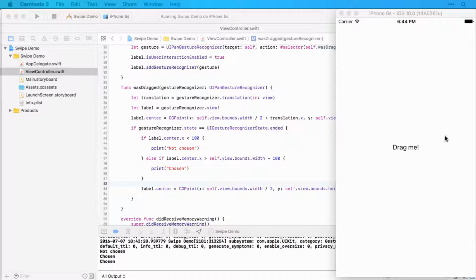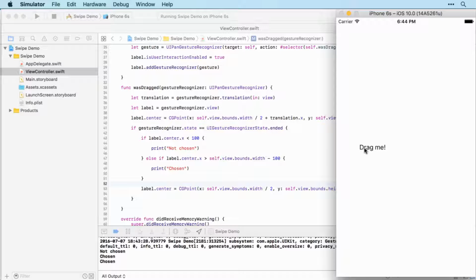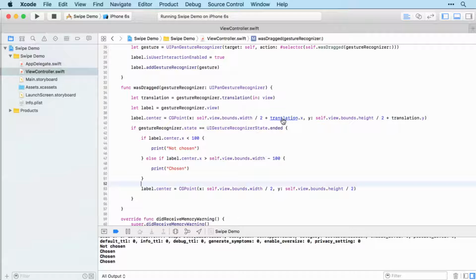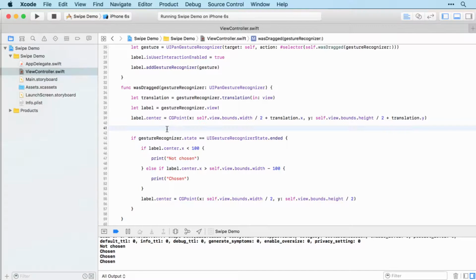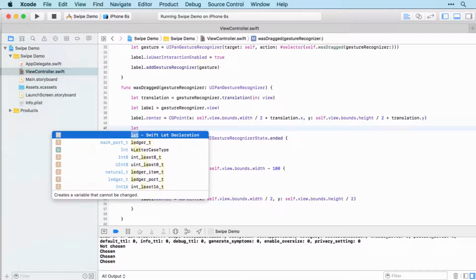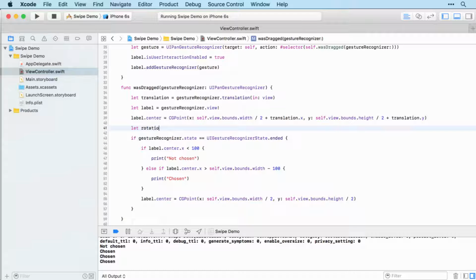Okay, so we're getting there. But if you've ever used Tinder, you'll know that part of its addictiveness is not just about dragging an object around, but it's about the way an object moves. So it slowly turns and resizes itself as you drag to the left and the right. So let's try and replicate that. We do that using what's known as a transformation. And we can create a couple of transformations. So we'll start by creating a rotation.